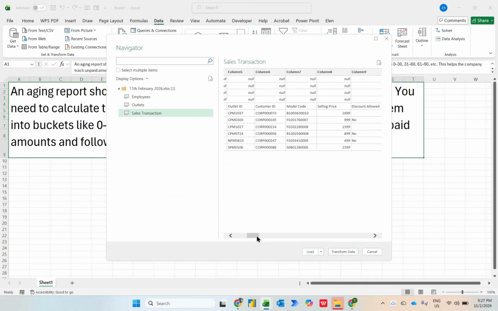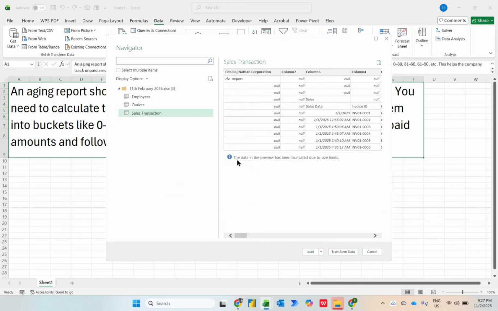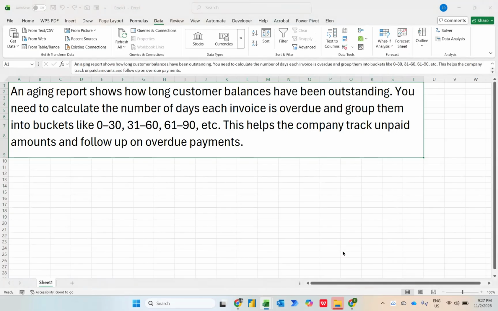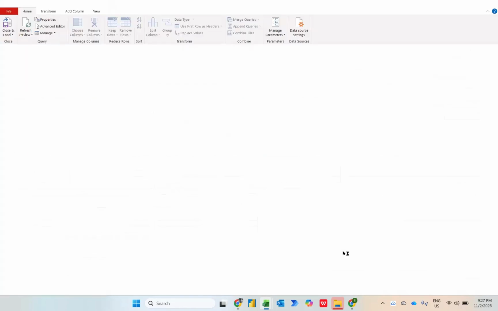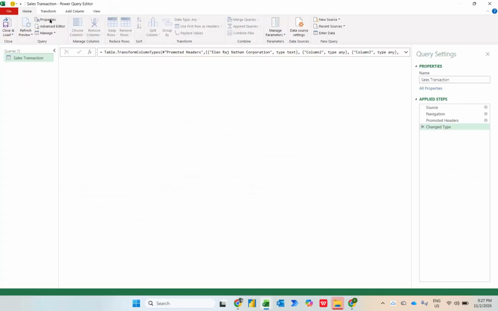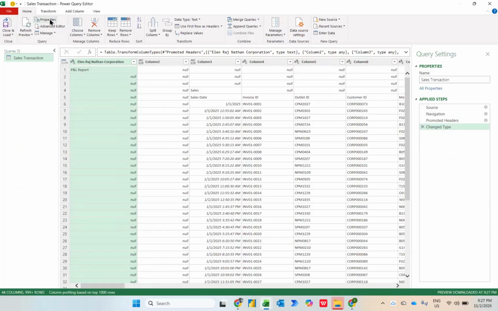If you notice carefully, over here there is a message: the data preview has been truncated due to the size limit. Because you have more than 1000 rows, it will appear like this. So it's nothing. I'm going to go to Transform Data because I need to do some cleaning. When I click Transform Data, it will go to the Power Query Editor. In Power Query Editor, I'll do the cleaning.